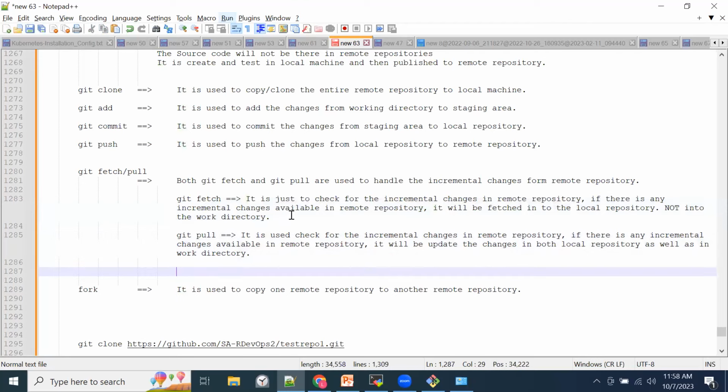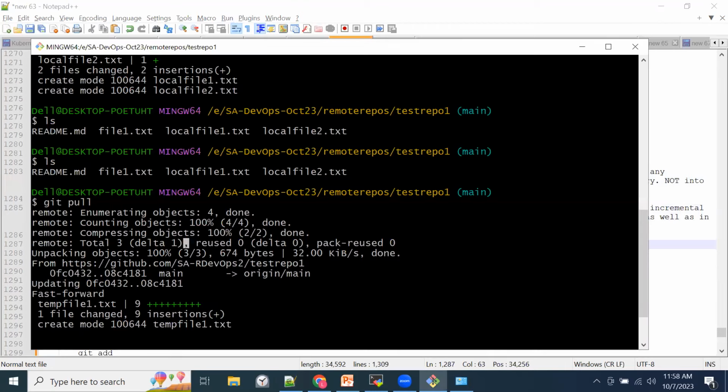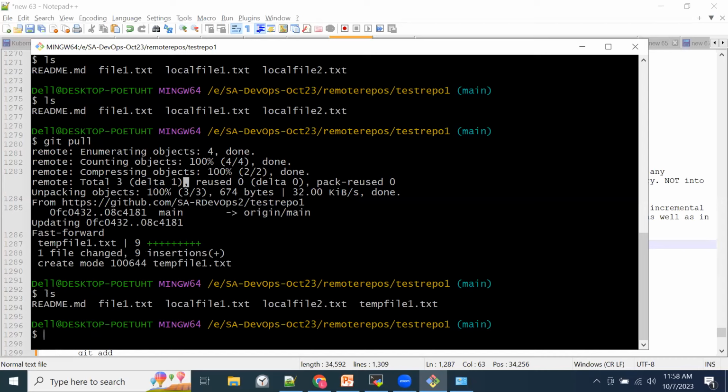Technically, git pull is used to perform git fetch as well as git merge. It is going to bring the identified changes from the remote repository, and also merge them into the working directory. That's the process behind git fetch and pull. Clear? Yeah. Fine.